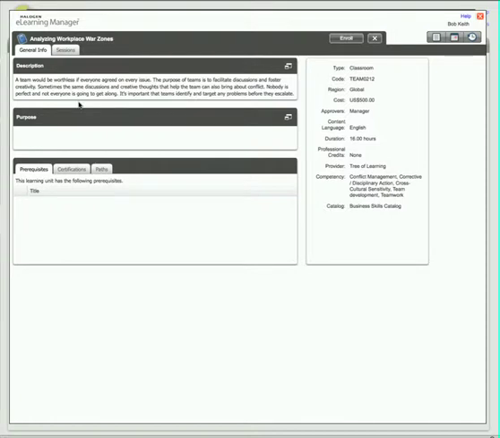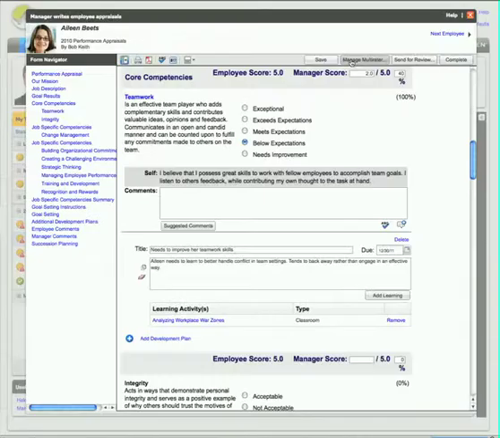Or, if he wants, he can search the learning catalog for more options. Bob can even enroll Aileen in a course, right here and now. The course is automatically added to Aileen's development plan area on her My Performance page, where she can track and manage all her development requirements. And if her registration in the course needs to be approved by someone other than Bob, the system takes care of that too. It's that easy.